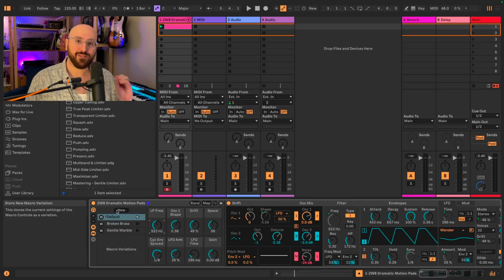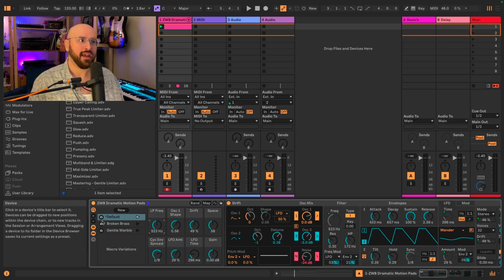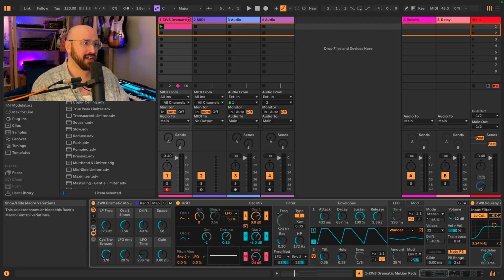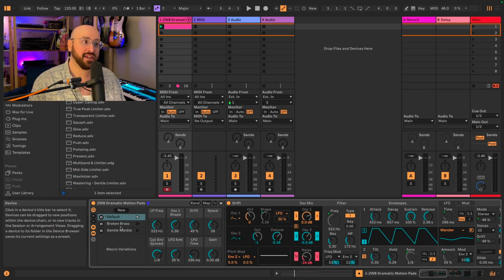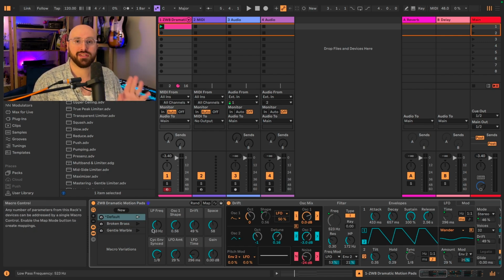One of the best features of Instrument Rack is the ability to save snapshots or presets of your preset. If you're unfamiliar with this feature, you find it by selecting the Show Hide Macro Variations toggle. It's pretty much at the middle of all the toggles on the left-hand side of Instrument Rack. From there, you can create variations that save the positions of the macros that you have set currently. You're essentially creating presets.